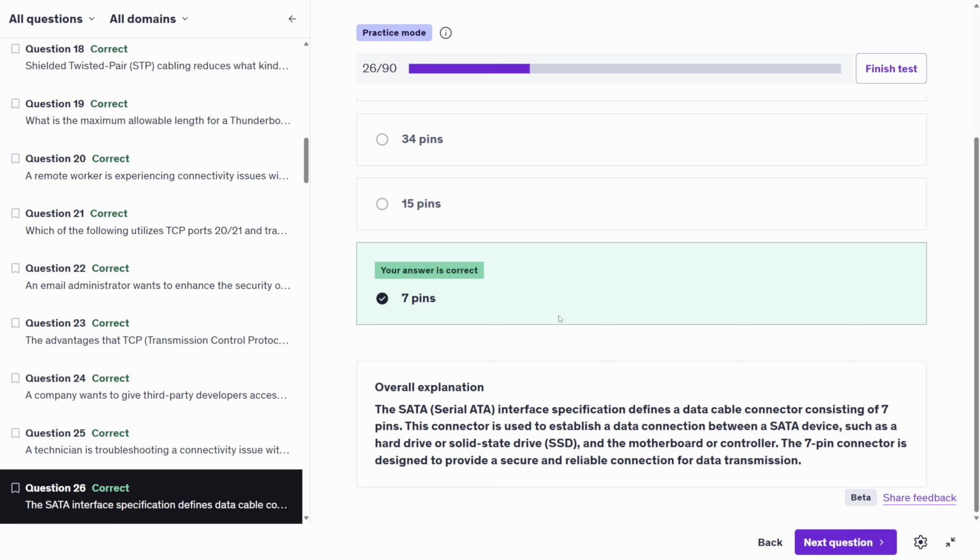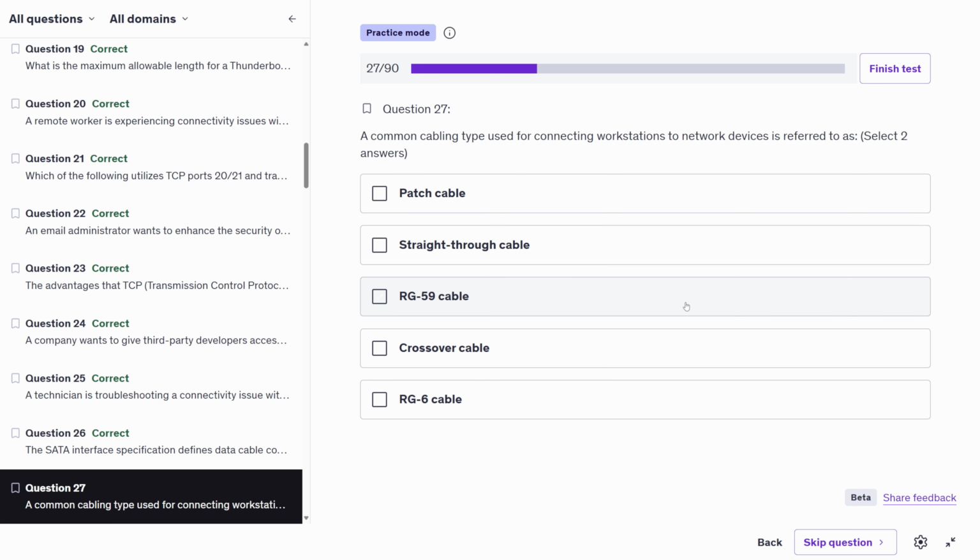This connector is used to establish a data connection between a SATA device such as a hard drive or an SSD and the motherboard or controller. The 7-pin connector is designed to provide a secure and reliable connection for the data transmission. A common cabling type for connecting workstations to network devices is referred to as, and we're selecting 2 answers here.